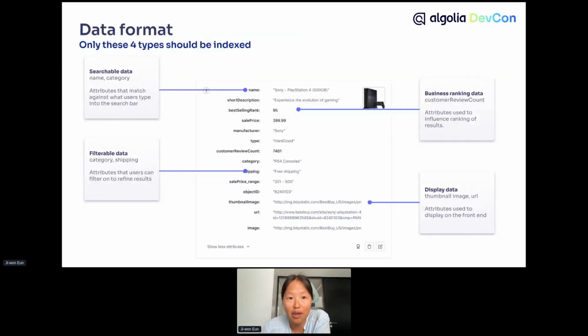And also, not that Algolia only accepts this, but it's recommended that you only index these 4 types of data. So the first one being searchable data. So any attribute that your user will search against in your search bar and that you want to display. So it can be a name. In the case of our demo today, it will be a movie catalog, so it will be, I guess, the actor's name, the movie title, the realizator name, and so on.